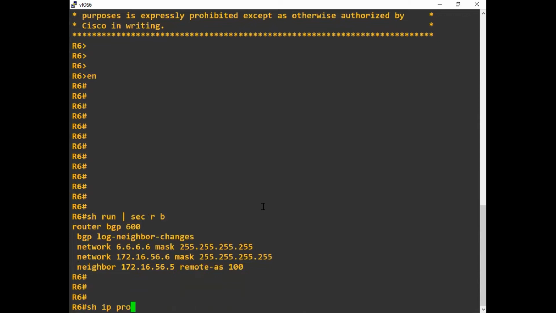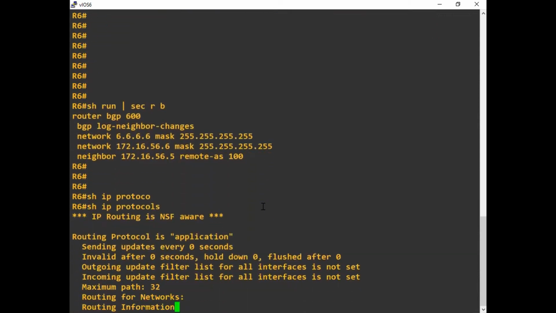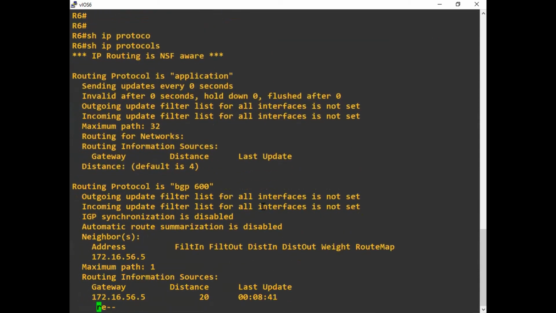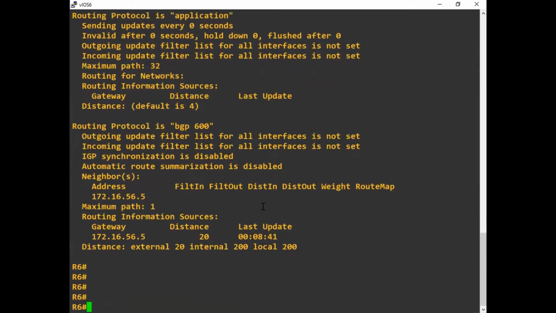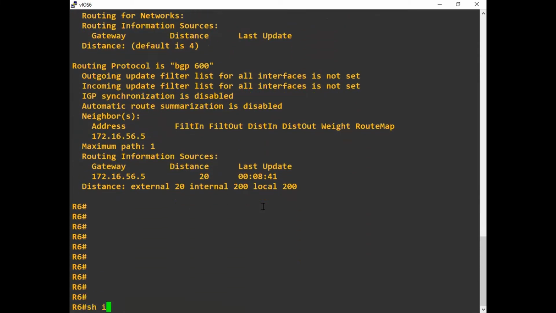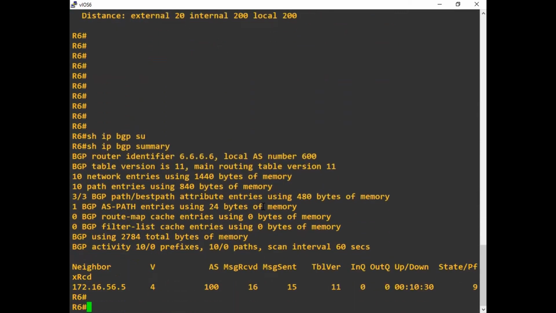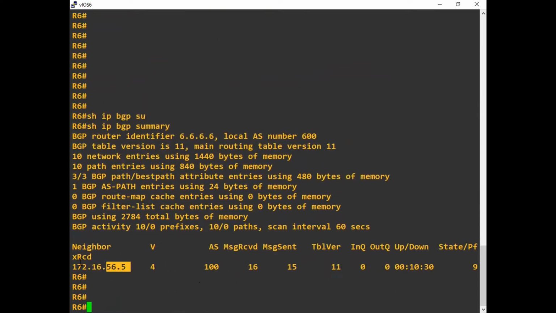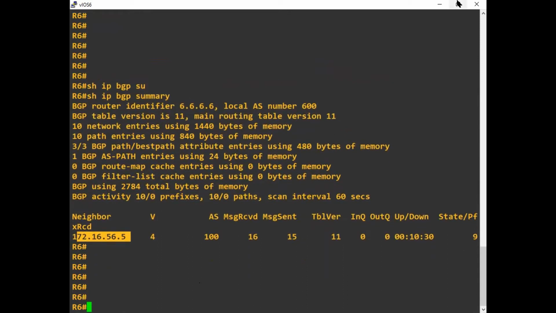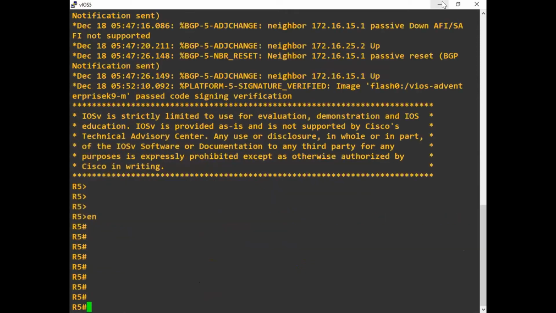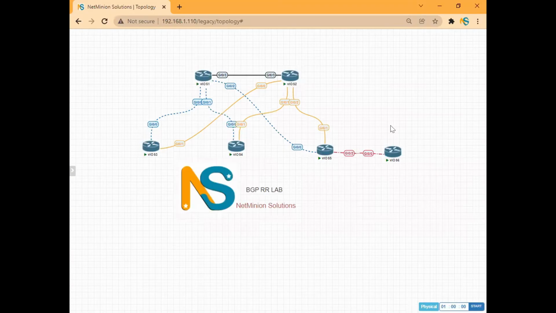Show IP protocol. There should not be any other protocol, it should be only BGP. So you can see only BGP is there. Show IP BGP summary. If I run it, the network between 5 and 6 should be up, and yes, you can see it is up and running fine for the past 10 minutes. So for this particular R6, I don't think there is some issue, right?